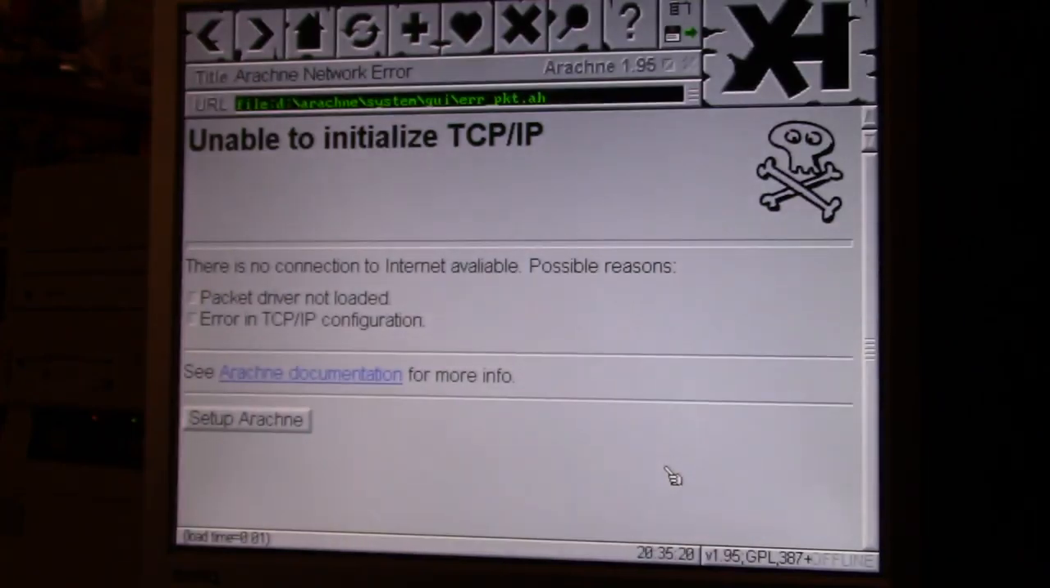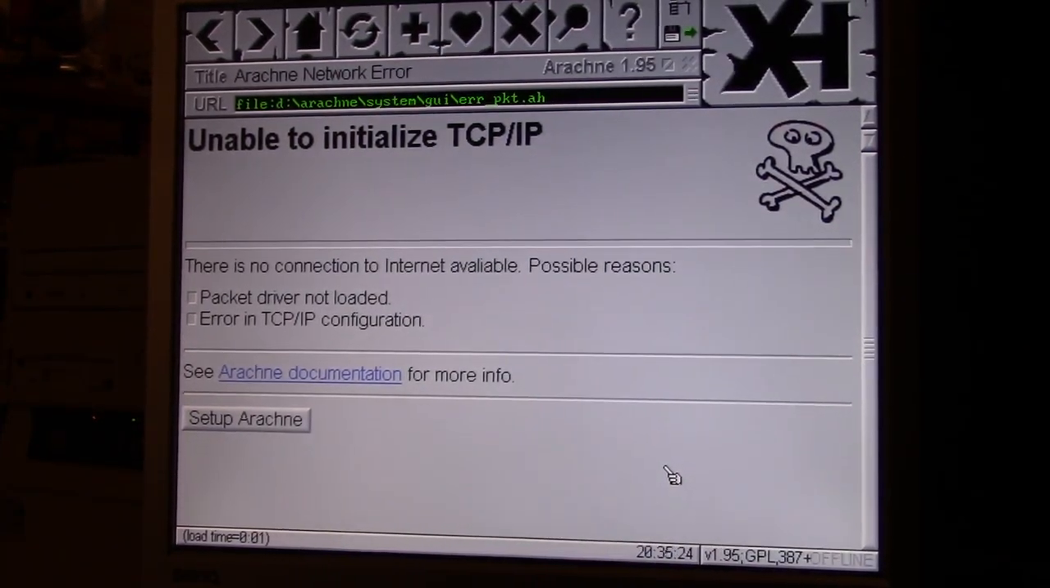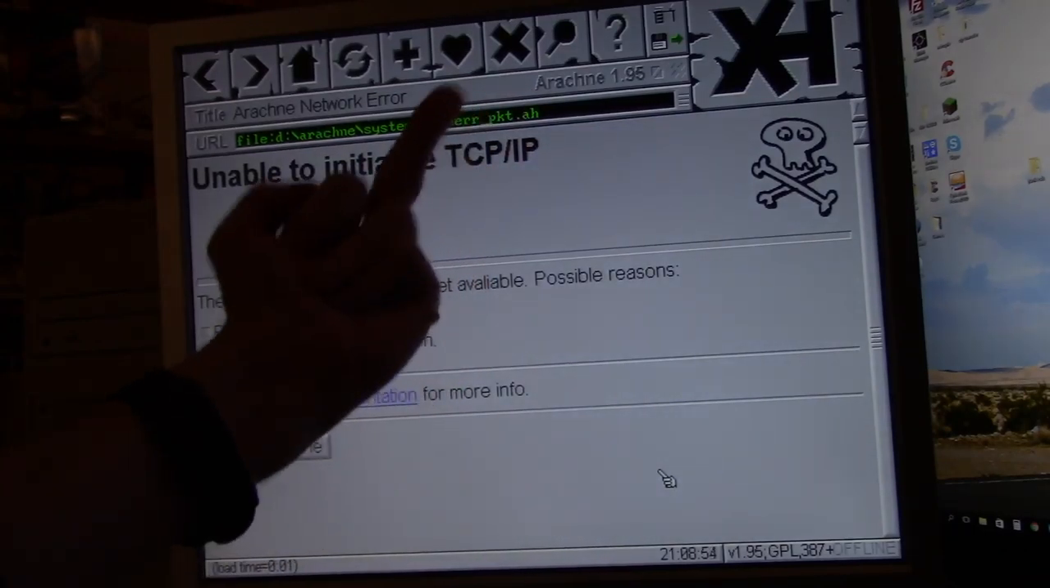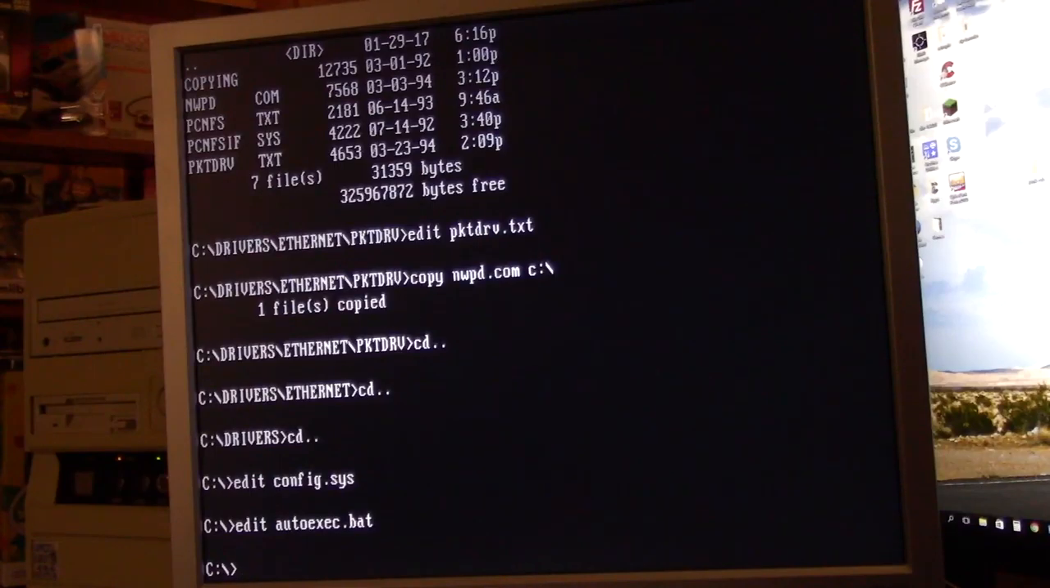And it's trying to configure through BOOTP/DHCP. Offline, unable to initialize. Well, doesn't that suck? Okay, so what I did is I'm gonna try a different packet driver. So I edit the autoexec.bat to the new one. And we're doing a Control-Alt-Delete.